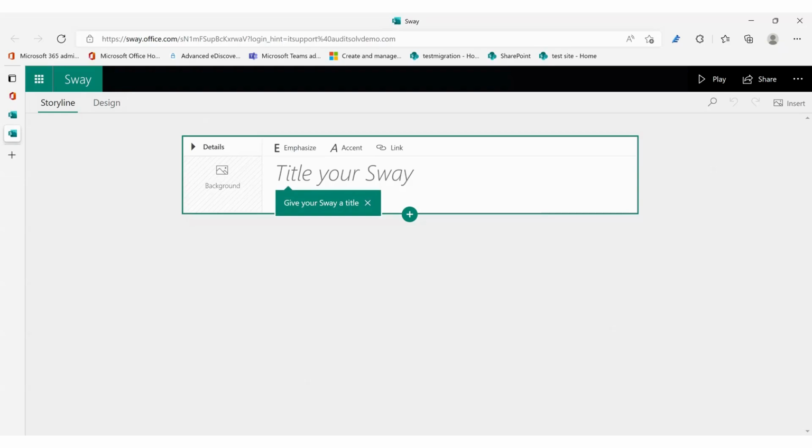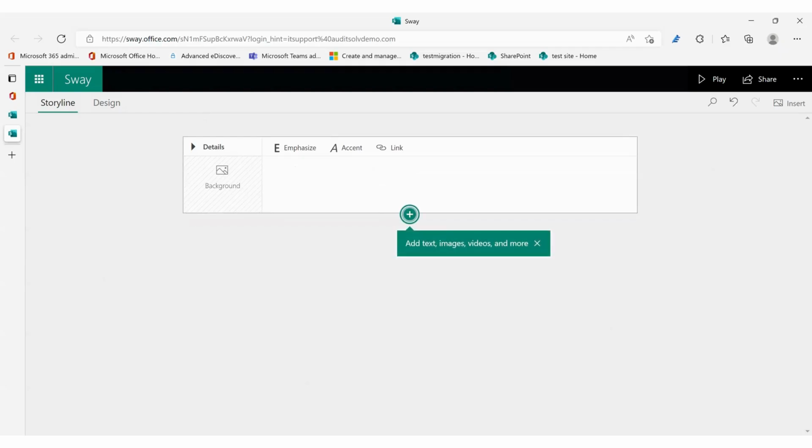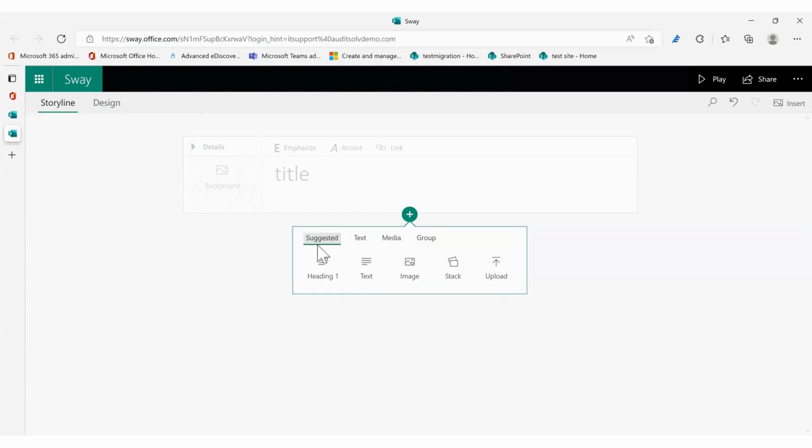Sway is based on tiles. So you can give your Sway a title. You can add text and images and videos by clicking the plus button. You have suggested items for the next level, whether it's heading or text, images, a stack of images, or uploading stuff. But you also have the ability to see the text options, the media options, as well as the grouping options for images.